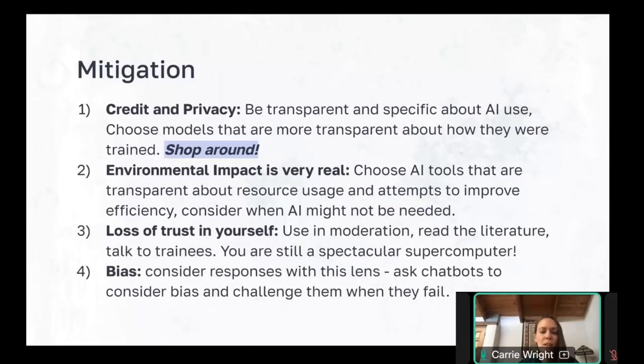So to mitigate some of these issues, we can be transparent and specific about using AI. So that can help with credit and privacy issues. We can say which models we're using, and some models will tell you how they were trained and what data they use. So shop around for different models. You don't necessarily have to stick with ChatGPT, for example.